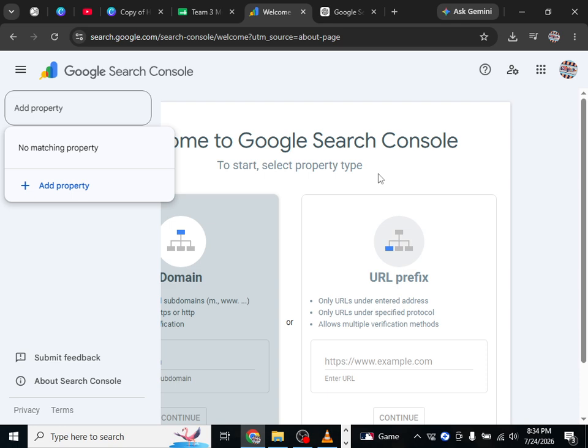Now go to the indexing section. The Pages report shows which pages are successfully indexed and which ones have problems. If a page isn't indexed, Google usually explains why. Fix the issue, then request indexing again if needed.